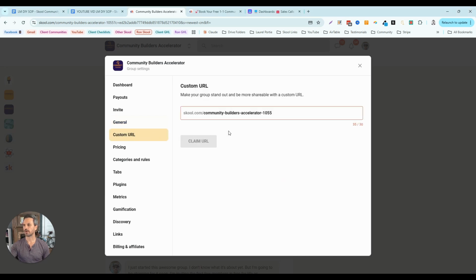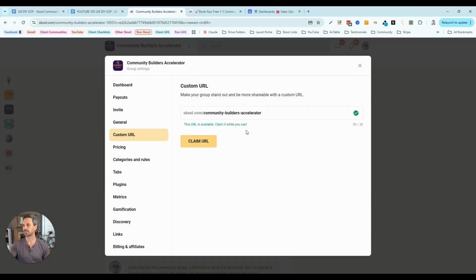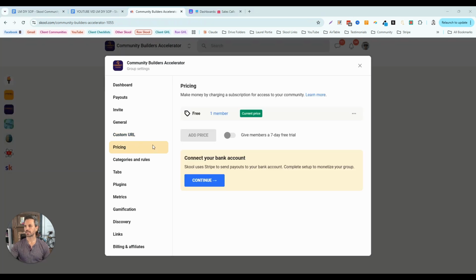Next one is custom URL. This is where you can come in and create a vanity URL. You have 30 characters to do that with. If I was going to do that, I would just delete these last little characters here. And now I have a perfectly good looking vanity URL that I can share with people to invite them to our community. Then you just click claim URL. You would need to upgrade to your paid monthly to actually claim that. So you can just wait for your trial to end before you do that, or you can go ahead and upgrade.